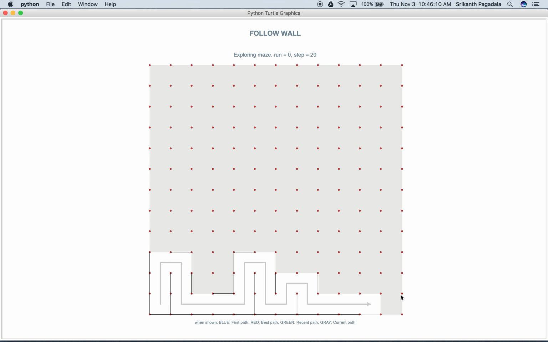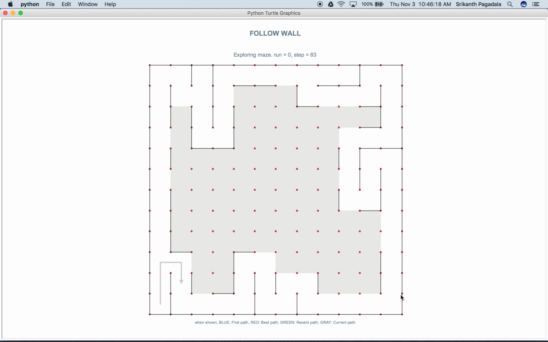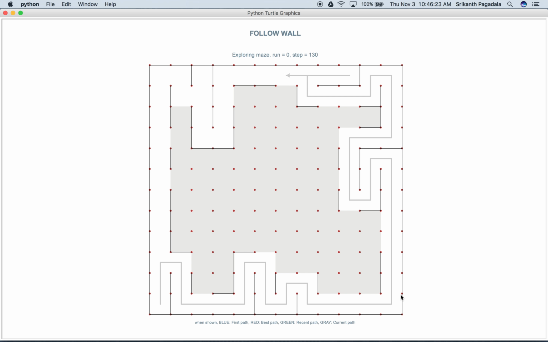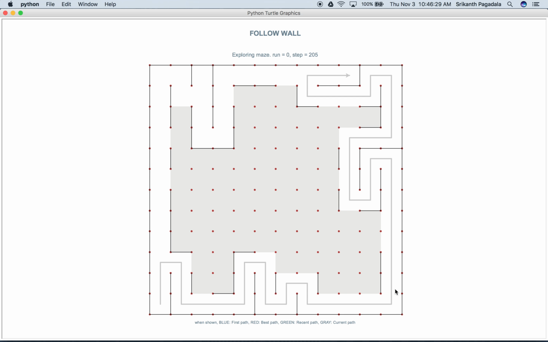Our robot is following the wall. The follow wall is also known as a right-hand rule or left-hand rule, depending on the direction in which the robot is navigating the wall. So in this algorithm, what the robot does is it just follows along the wall of the maze.